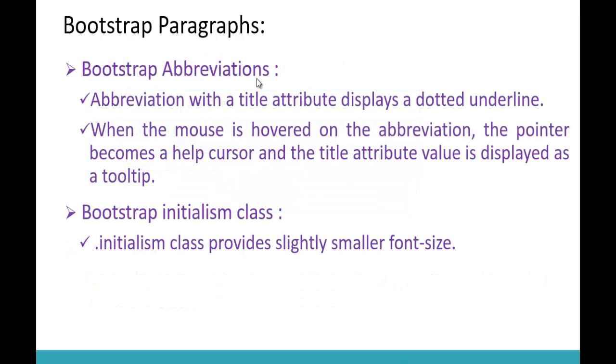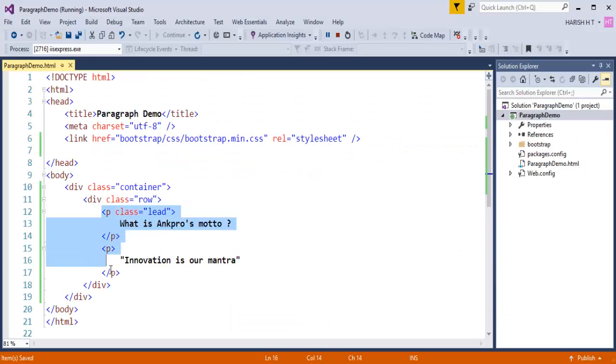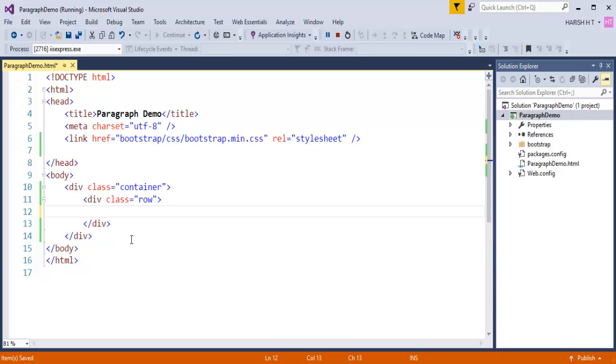Coming to the next part, abbreviations. Bootstrap abbreviation with the title attribute displays a dotted underline. When the mouse is hovered on the abbreviation, the pointer becomes a help cursor and the title attribute value is displayed as a tooltip. Let me type abbr, tab, and the title is World Health Organization. This is the title, and this is the WHO.